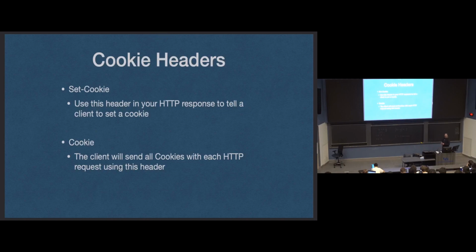And we're going to use these two headers specifically. When we want to set a cookie, when we get a request from a user, we want to say, hey, user, here's a cookie. Please set this cookie and send this cookie to me whenever you make a subsequent request. We're going to use the set-cookie header. When we use this header, we're going to say, this is a cookie that I want you to remember. And then whenever that client sends us another request, all subsequent requests are going to have that cookie in a cookie header. That's where we're going to get all the cookies from them.